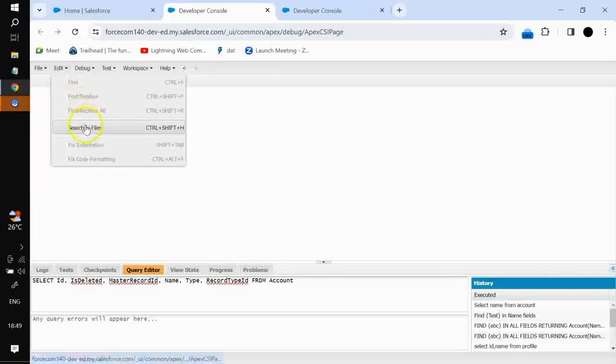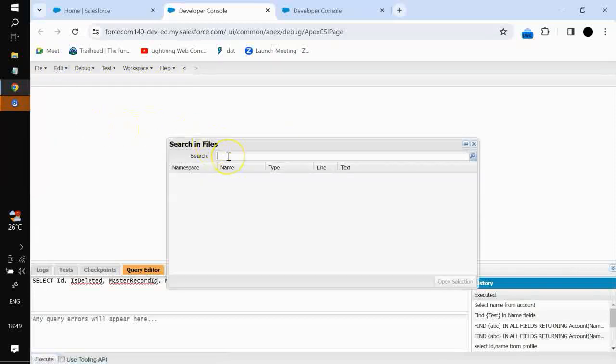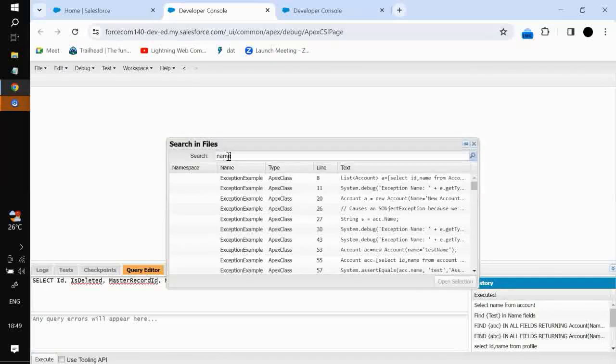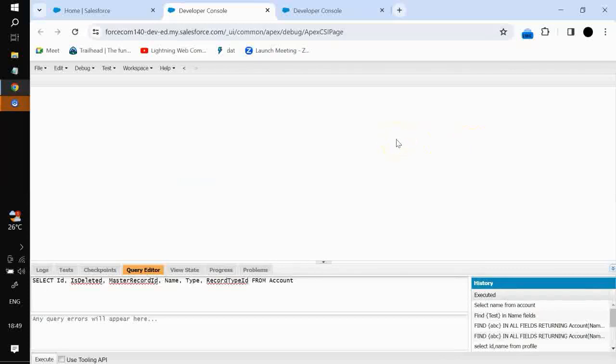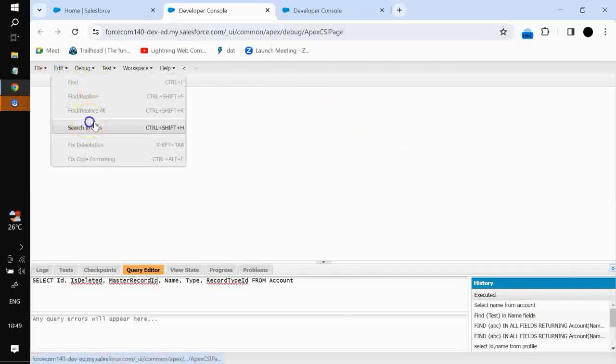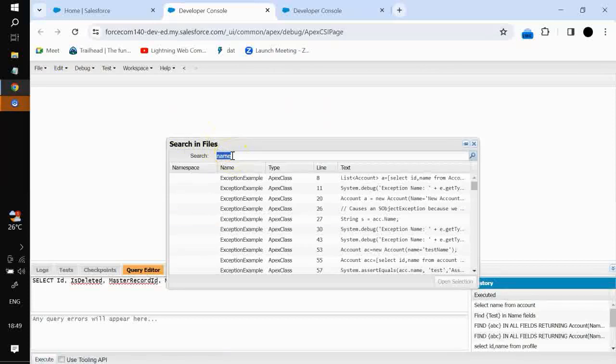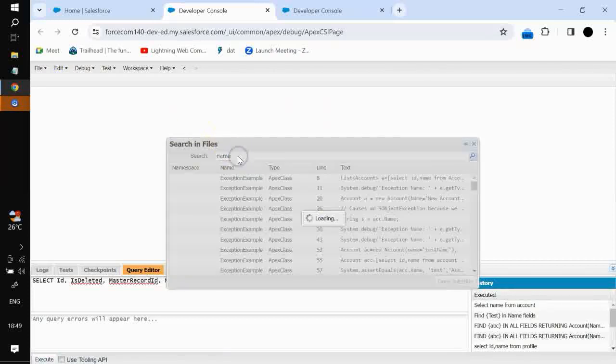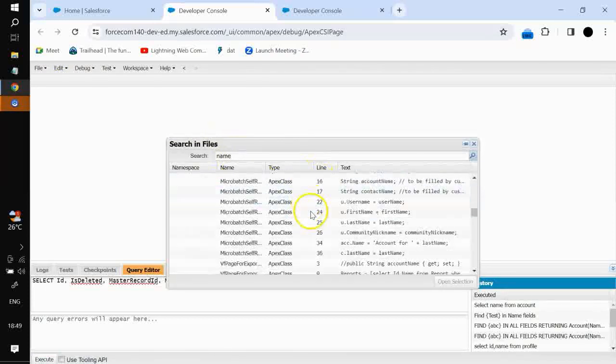Then we have edit. In edit we can search in the files. For example, if I search for the name field, we can check wherever this name field is used. For example, you have a field, you know the API name, but you don't know where it is used in the classes. So you just have to put that particular API name in this, hit the enter button, and the results will be there.